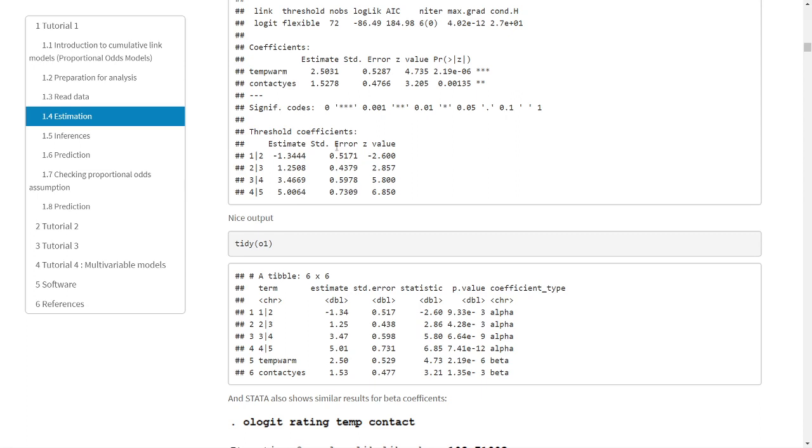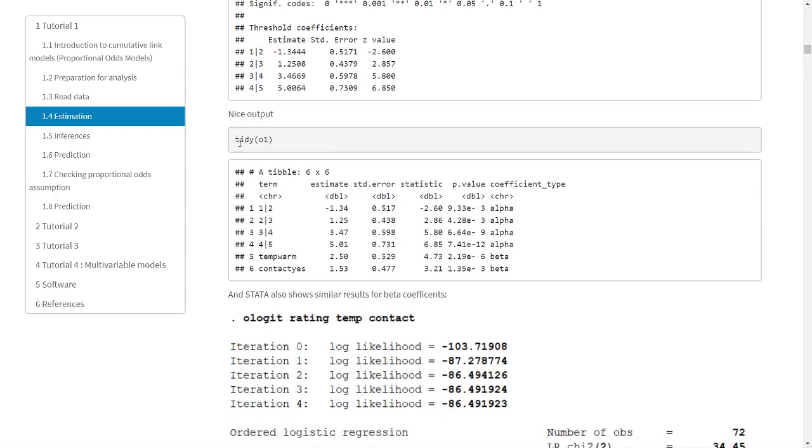So this is the threshold coefficients. Most of the time the threshold coefficients are not that useful for us. You can type tidy O1. This is a function that comes from the broom package that will convert the results of a model into a data frame. So it will return the estimate, the standard error, the statistics, p-value, and type.